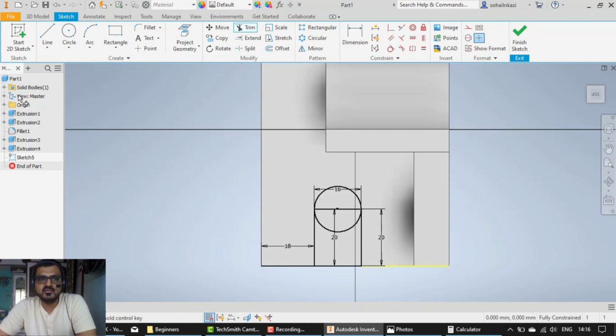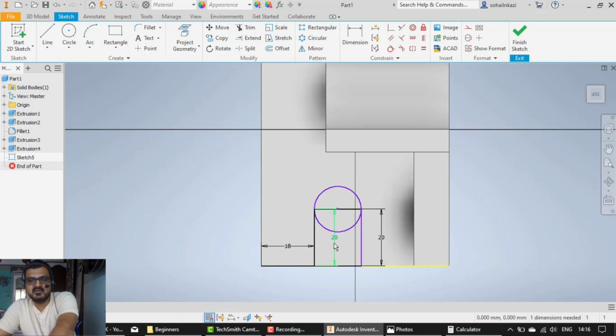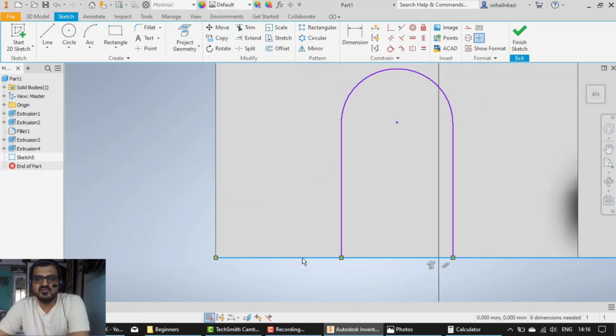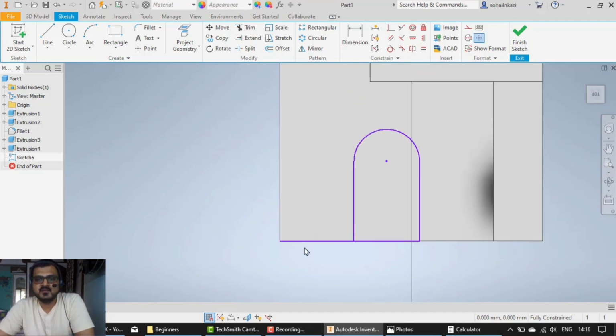First of all, what I'll do, I'll delete these dimensions, or else the trimming won't be possible. Okay, now I'm selecting trim command and I am trimming the extra part. So these all things are not needed. Escape. Also, I have made one extra line over here that I'll delete. Okay, so I have the shape with me. Finish.